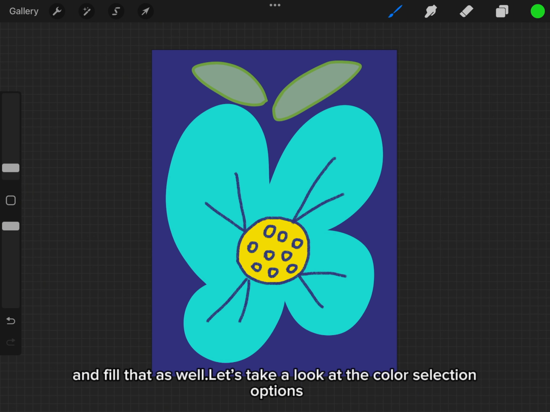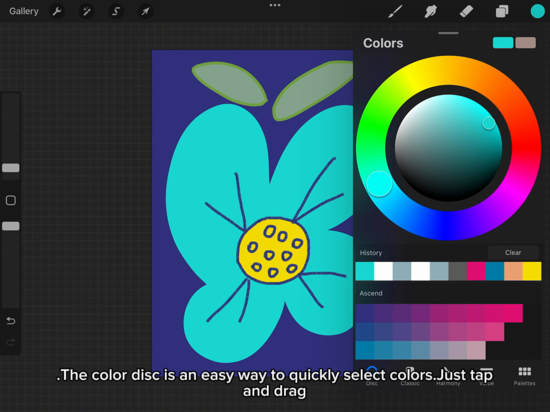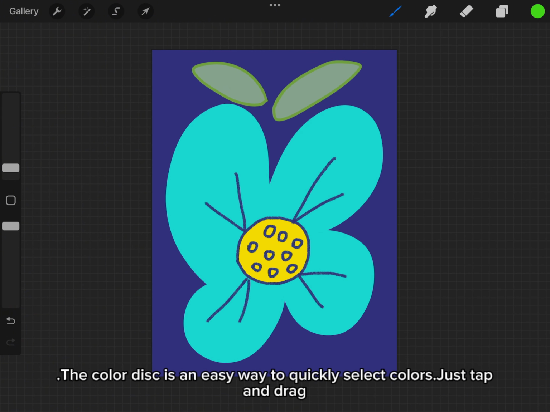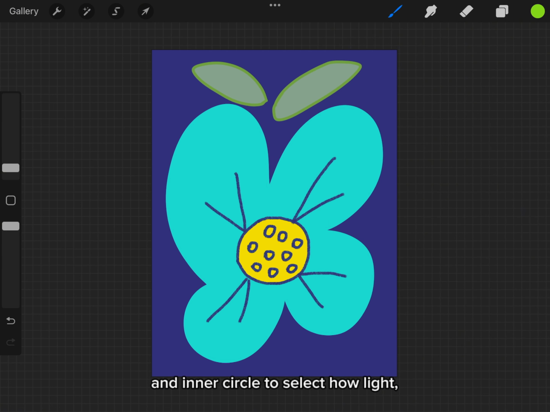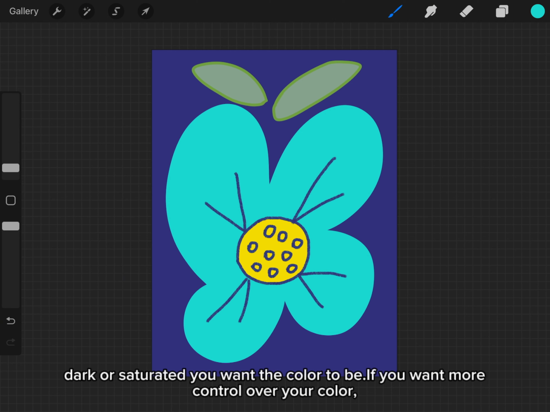Let's take a look at the color selection options. The color disc is an easy way to quickly select colors. Just tap and drag the outer ring to select your hue and inner circle to select how light, dark, or saturated you want the color to be.